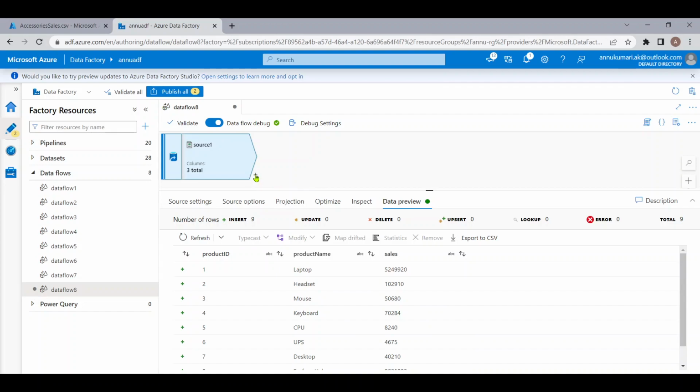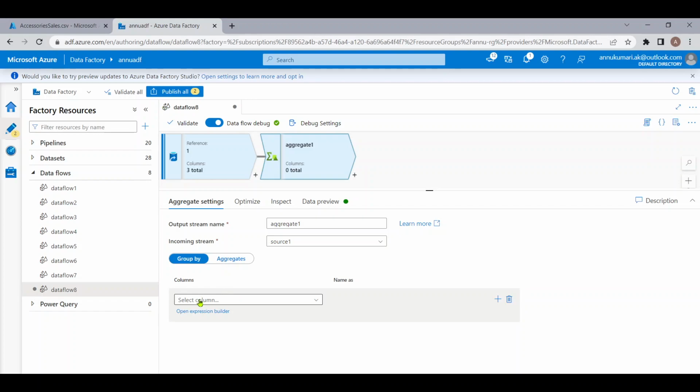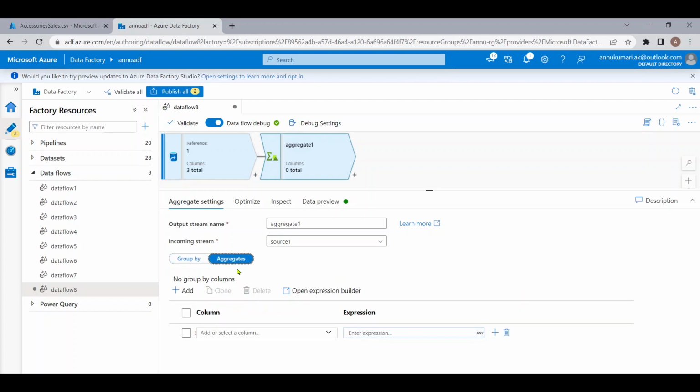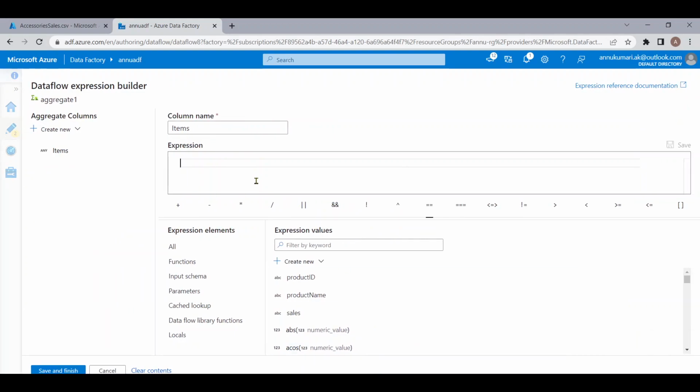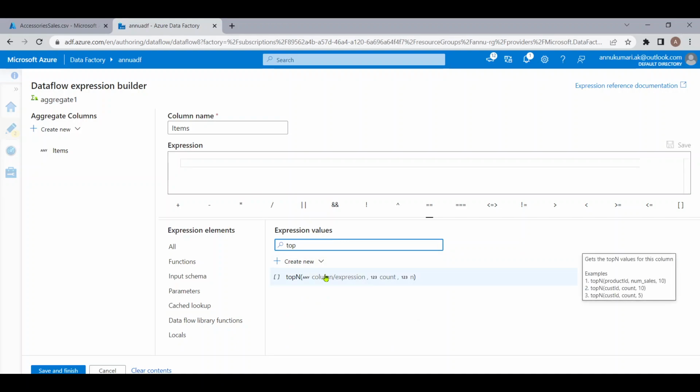To do that, let me add an aggregate transformation. Here let me skip the group by tab and go to the aggregate tab, and generate a column called items. It can be any dummy column that you generate. In the expression, let me make use of a function called topN. What this function does is get the top n values for any column. So let me make use of this.